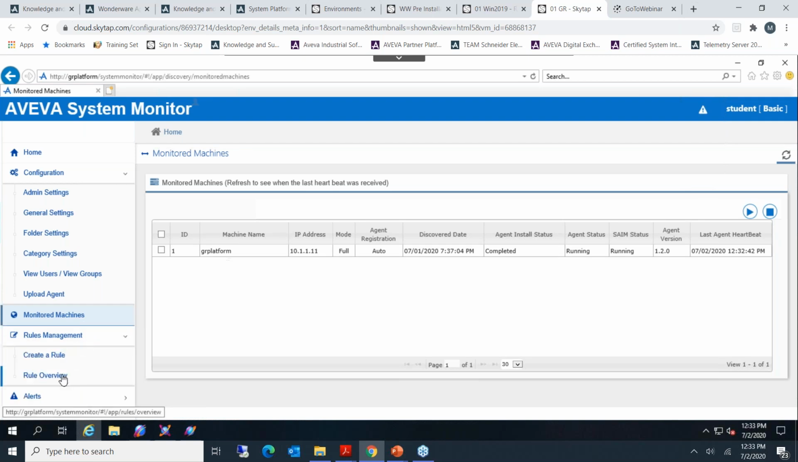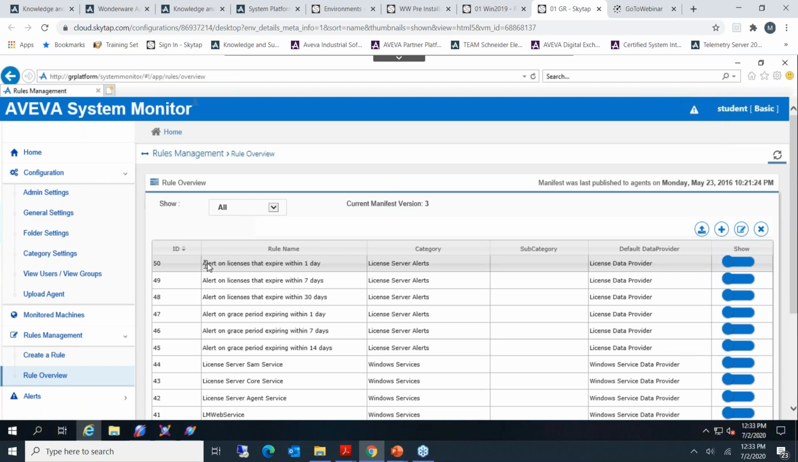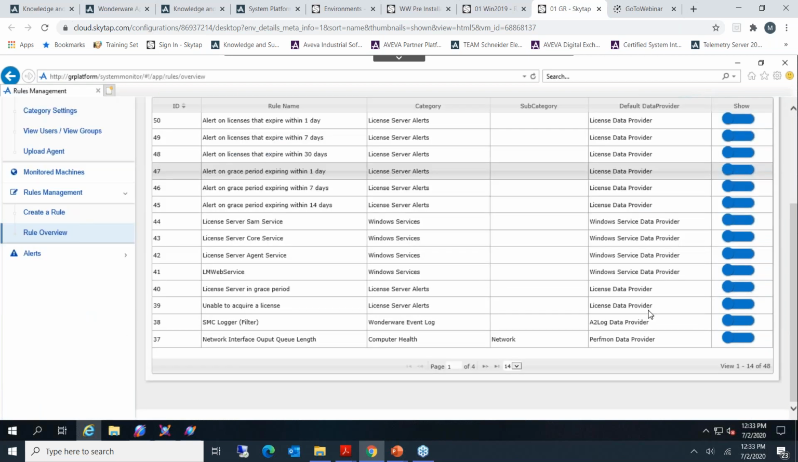Rules, there is a rules overview. So what are the rules that I have? For example, give me an alert for expiry within 1 day. This is the license rule. 7 days, 70 days, show and unshow those kinds of rules, or you can create your own rule.